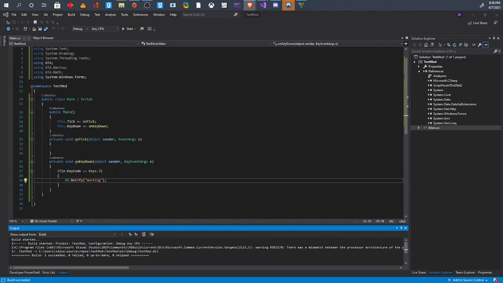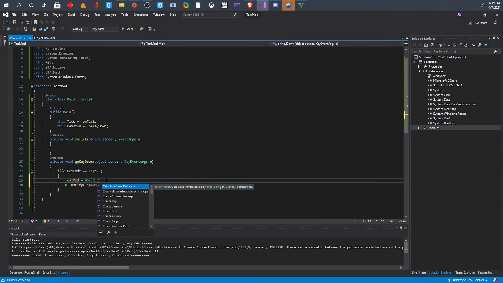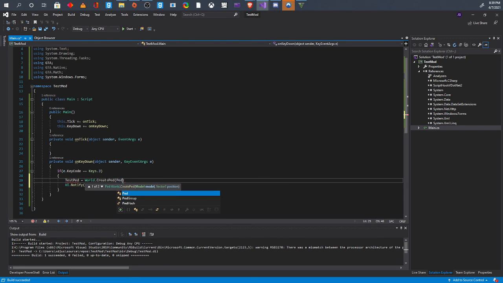Why not? All right. So what we're gonna do is on key down J, we're just gonna notify the player that we spawned a ped. All right. And then we're gonna do test ped equals World.CreatePed, hash, and then you can pick whoever you want here. I think there's an alien model. Yep. All right, I'm gonna make it alien ped.